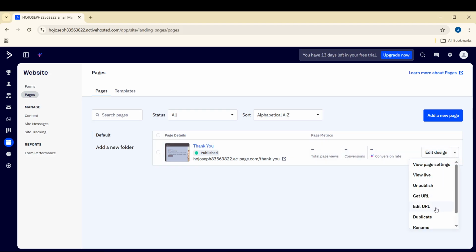ActiveCampaign will then show a confirmation prompt to make sure you really want to unpublish the page. This extra confirmation is useful, especially if you are managing several pages at once. To complete the process, click Unpublish again to confirm.